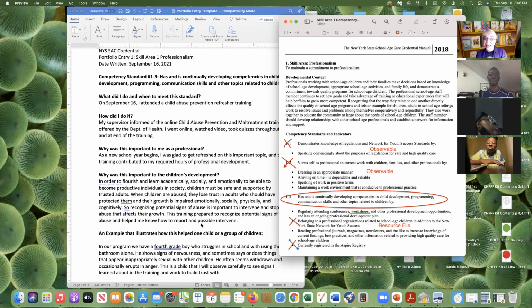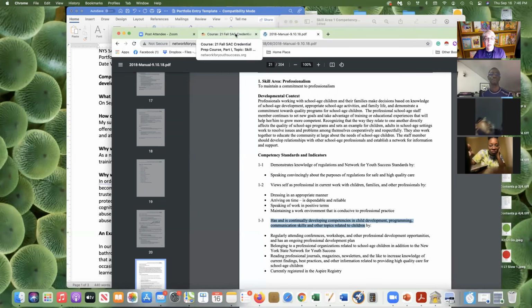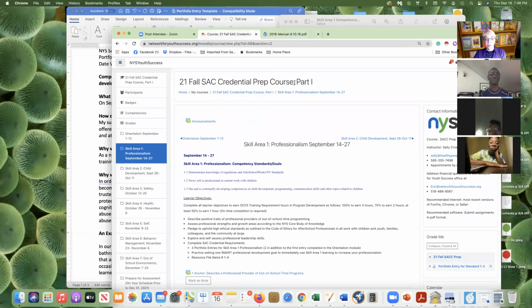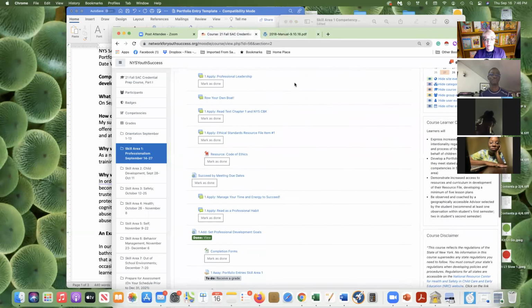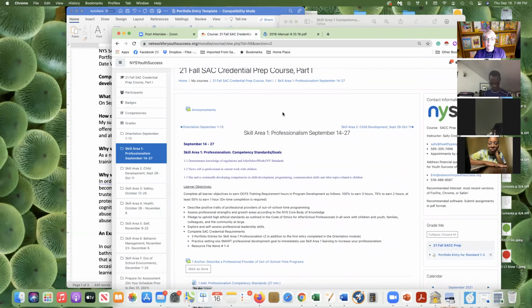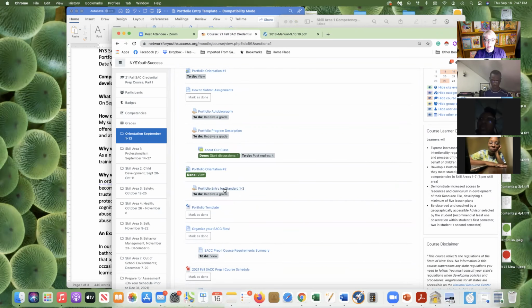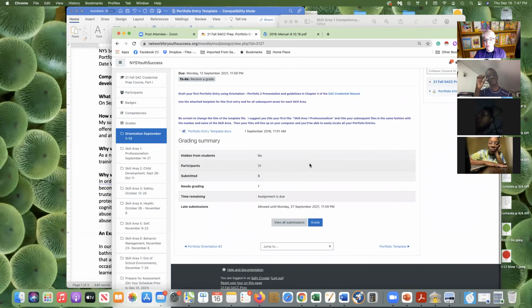By the way, when we get to skill area 2, which is about child development, I'm going to give you a lot of language that's going to be helpful about how you write your portfolio entry. And actually, I can show you some of that language right now. So I'm going to go into the course and find the portfolio entry assignment. There's the portfolio entry.